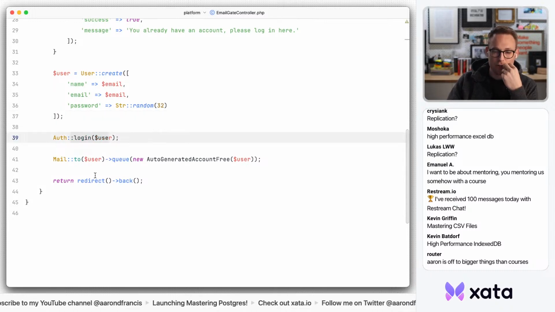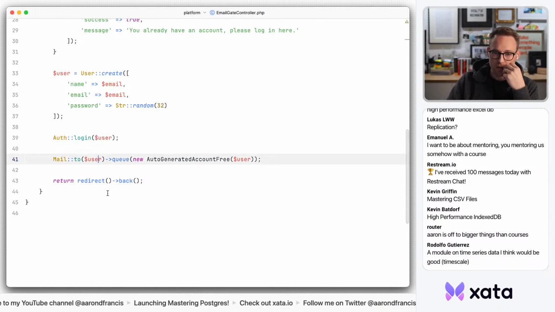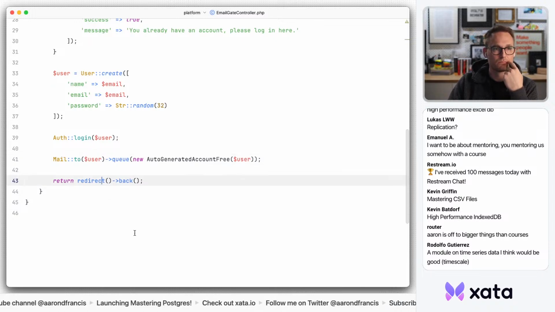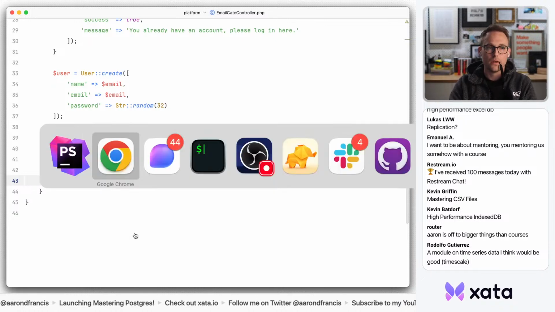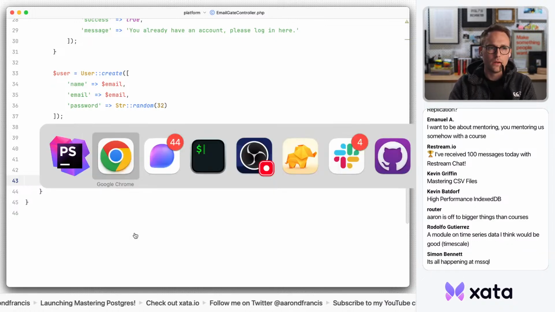Log them in, which will set their last site ID, then queue an email to be sent to them, and then redirect back. Time series data would be MSSQL.